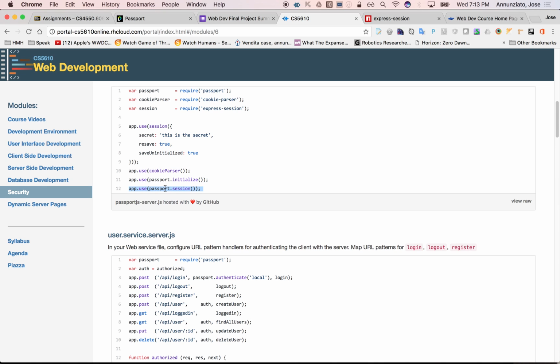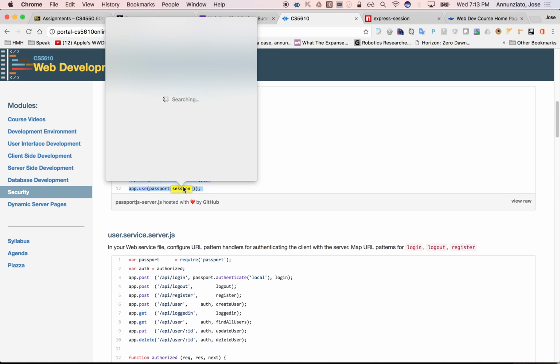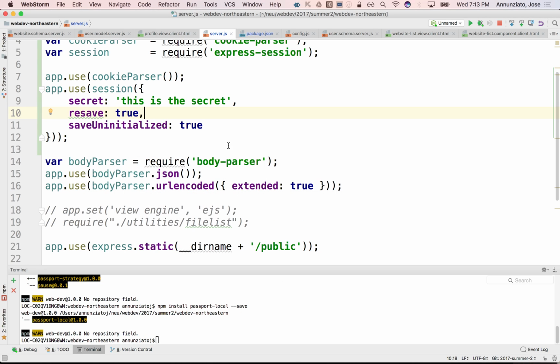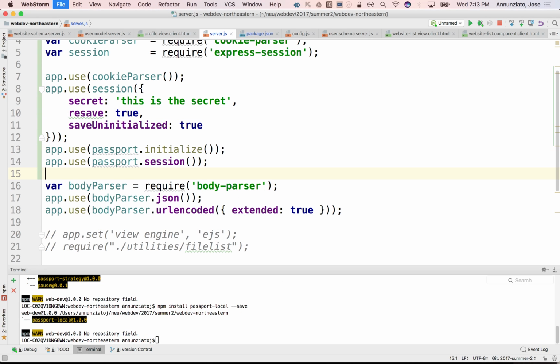I know there's going to be lots of questions on Catsa as to why it is not working, and I'll be answering: did you make sure you put it in the right order? All right. So first do the normal session, and then the Passport session. All right, there we go. So we have the cookies, we have the session.